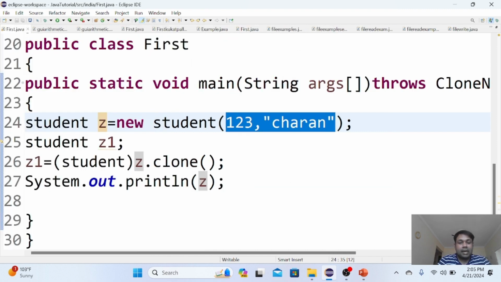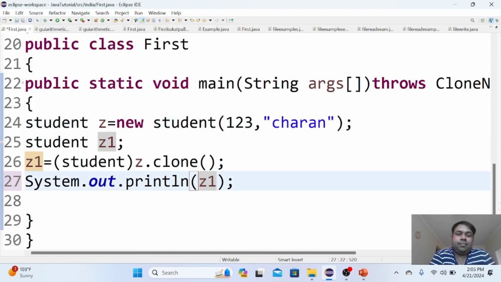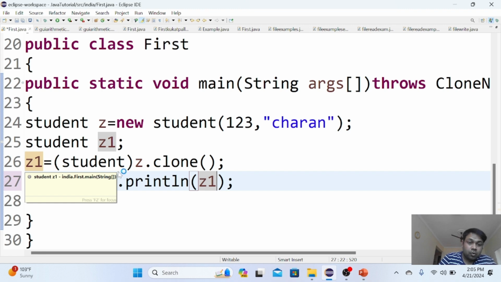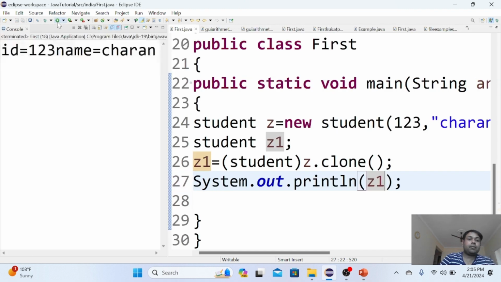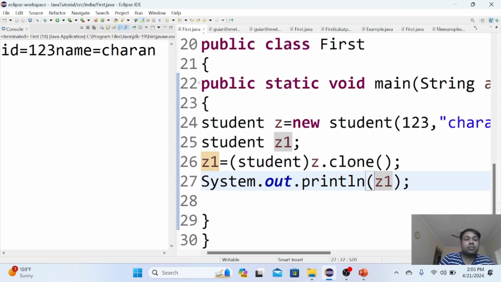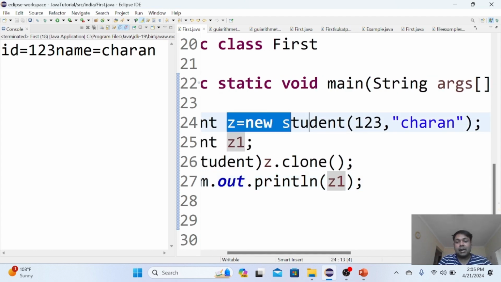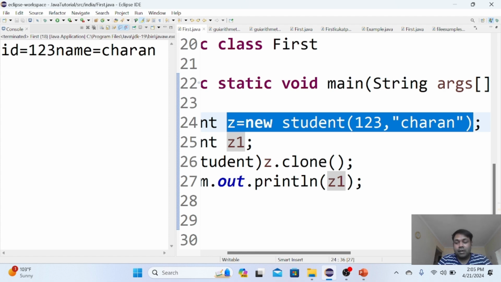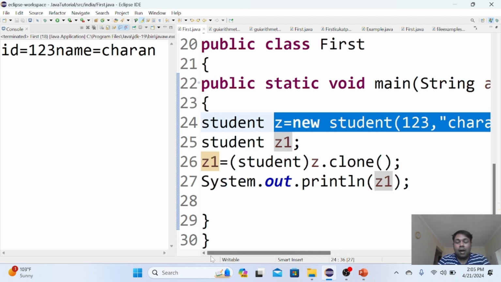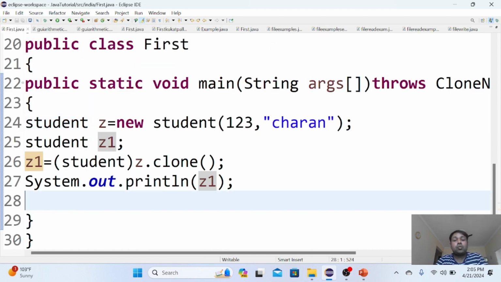Now, instead of Z, let me print Z1 and check what is available in Z1. Z1 is the cloned object, which got cloned from Z. Let me see. And Z1 is also printing ID equals to 123, name equals to Charan. Means the exact details of the object Z, like ID 123 and name Charan, have got cloned to Z1. So this is the way how to clone the object.